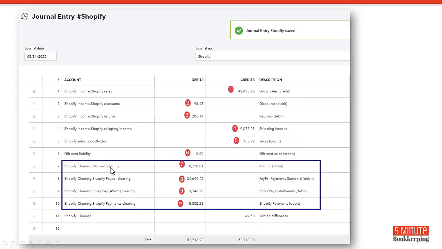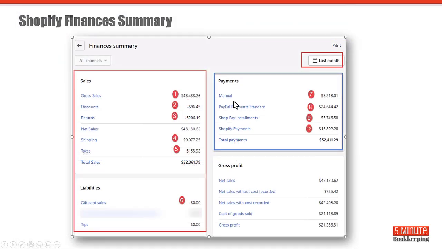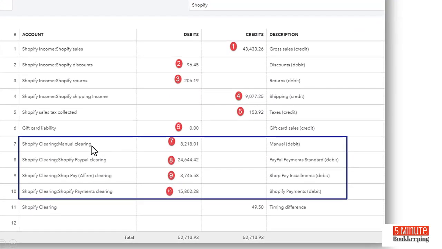But notice then that we have transactions going into the clearing accounts. We have manual clearing, Shopify PayPal clearing, Affirm clearing, and Shopify payments clearing. When we look at the finances summary on Shopify, you'll see that all of these amounts come from the payment side. And depending on the payment processors that are being used, you see different payment processors being listed. So you'll need to make sure to pick up each of the payment processors, for example, Manual, or PayPal, or ShopPay, or Shopify Payments. And you'll need to use the corresponding clearing account from the chart of accounts. As you can see here, Manual Clearing, Shopify PayPal Clearing, ShopPay Affirm Clearing, and Shopify Payments Clearing.